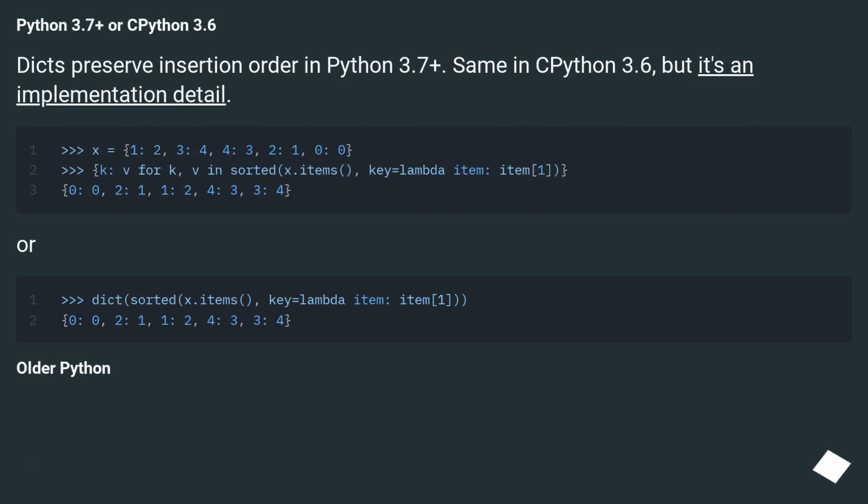Python 3.7 plus or Python 3.6. Dicts preserve insertion order in Python 3.7 plus. Same in Python 3.6, but it's an implementation detail. Or older Python.